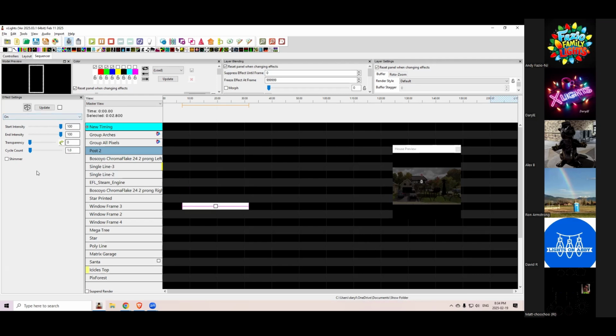Again, I mentioned before, every effect has its own set of properties. For example, the on effect, you can say, let's start at 30% brightness, and then it moves up to 100. So very simple. You can make it go flashing back and forth, for example. Feel free to play with those sorts of things, figure out what you like.